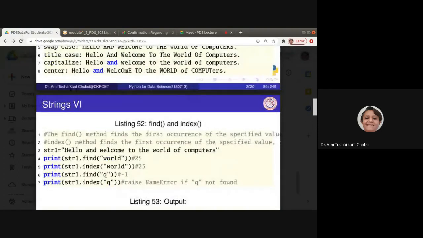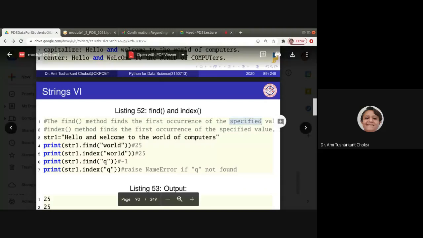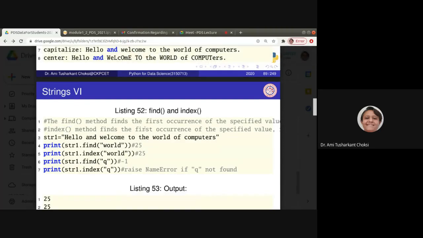Now we want to see some more operations, that is find and index. The find method finds the first occurrence of the specified value. The second method which we want to know is index. This method finds the first occurrence of the specified value.